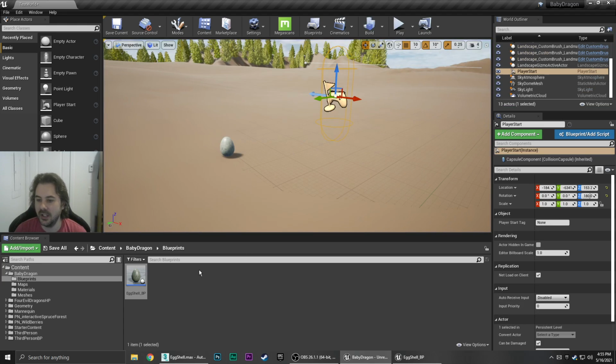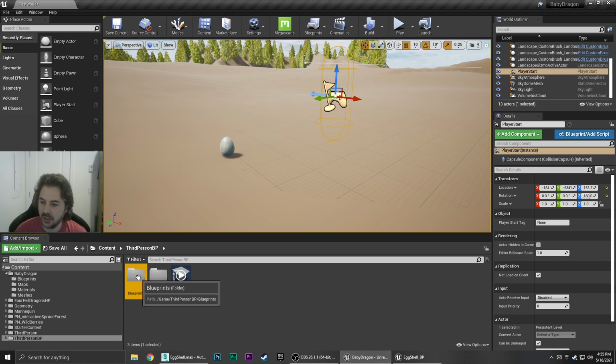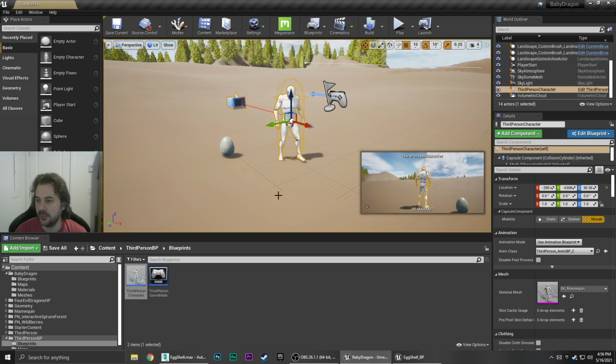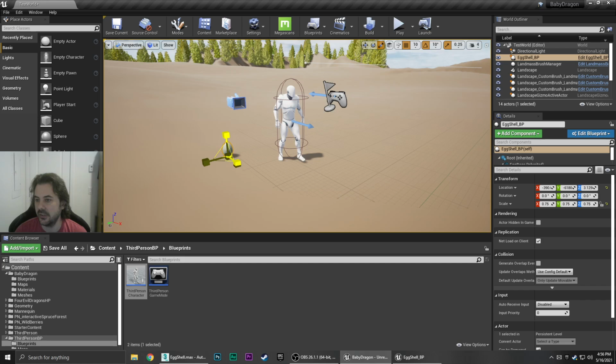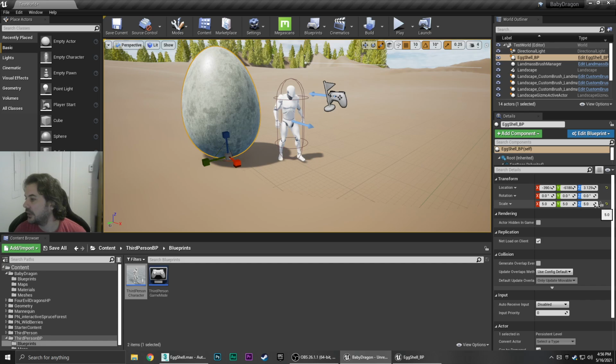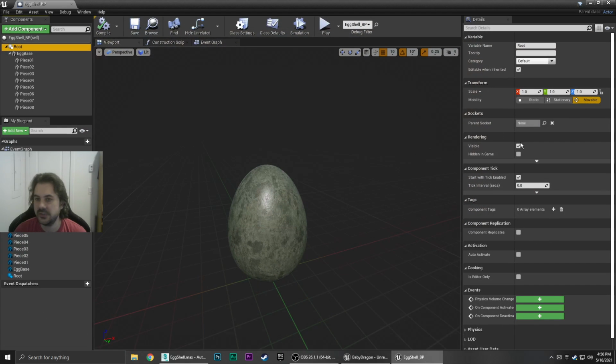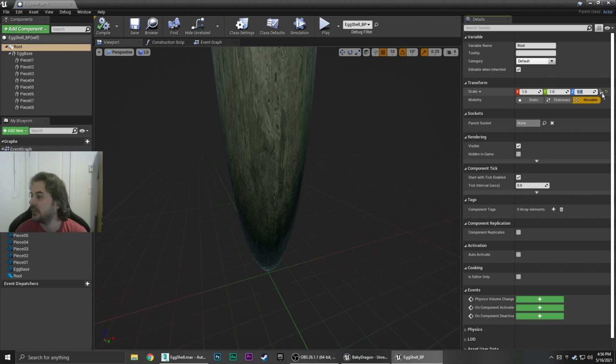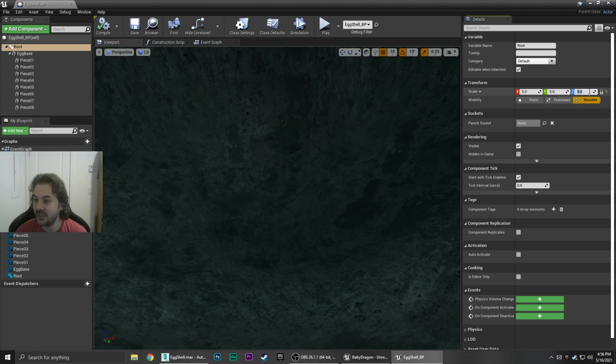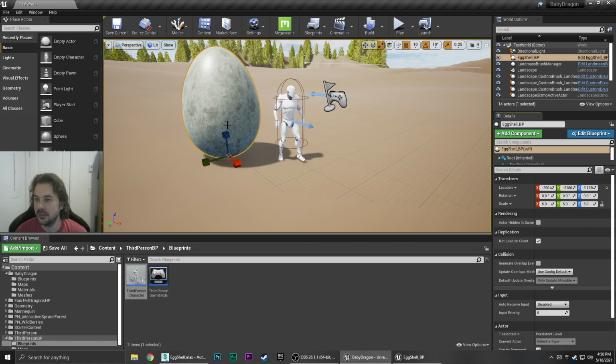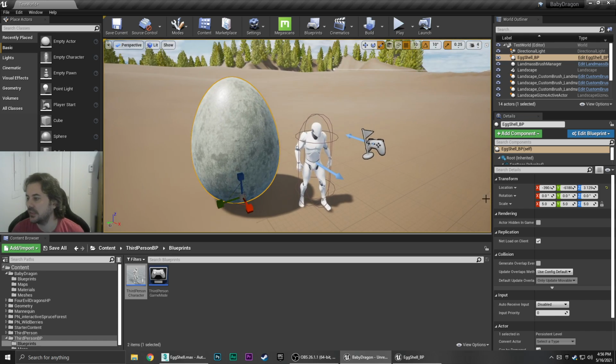So if we are doing this to try and get our player character to hatch from the eggshell, we want to find our third person character, throw him in the world. We're going to take our eggshell and we're just going to scale it up so that it would encompass our player. So that's about five times the size. So I reset the scale there and I'm going to go back to my root. And I'm going to set this up to five times. Oops. I'm going to set it to uniform first and then set it to five times. Compile and save. And then you'll see that our egg is the correct size.